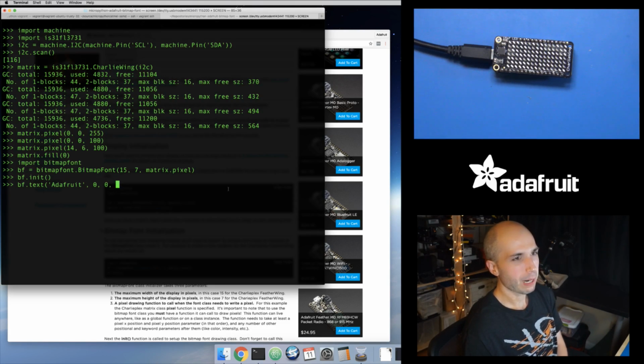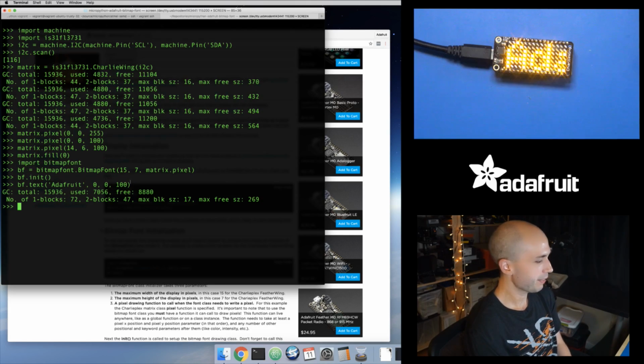Now those three parameters are required for this function. And then anything else you put after those parameters will just be forwarded to this pixel drawing function. So this is where you put your color or other parameters that control how those pixels are displayed. So for my Charlieplex display, remember it takes that intensity value that's from 0 to 255. So let's say a value of, how about 100? Just a mild intensity for this. Okay, so let's hit enter and hey, look at this.